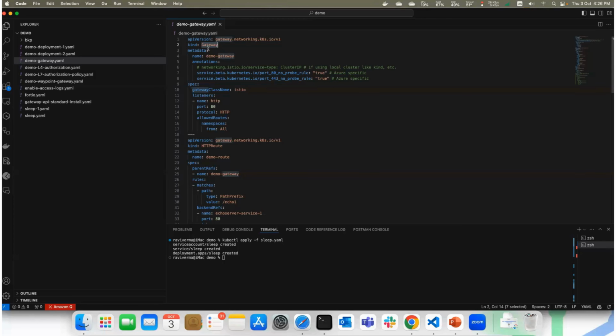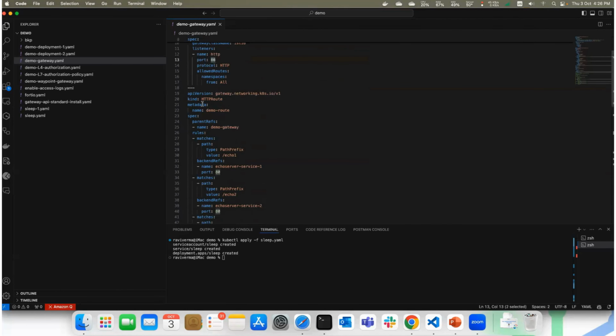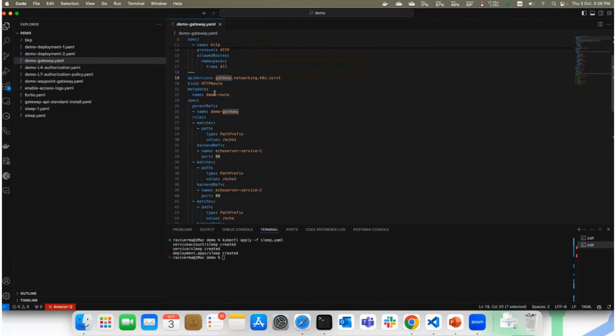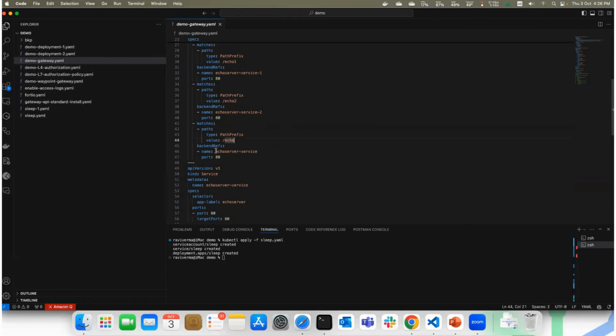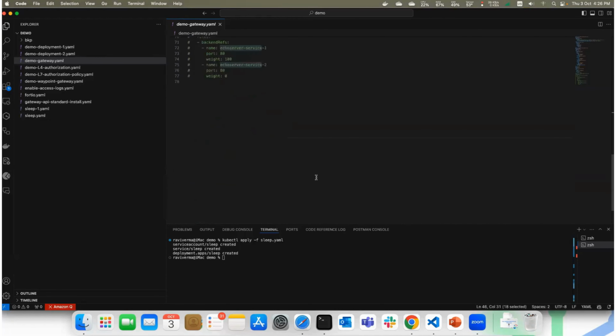I'll just explain here. It's a gateway. Once we deploy it, it creates a kind of pod or an ingress, which will listen on port 80. Then we need to have an HTTP route created. Again, this comes from the gateway specification only. One HTTP route for path echo 1 goes to deployment 1, and echo 2 goes to deployment 2. And if you only have echo, then it will switch between those two, because I have another service which sends the traffic to both. So that we will see.